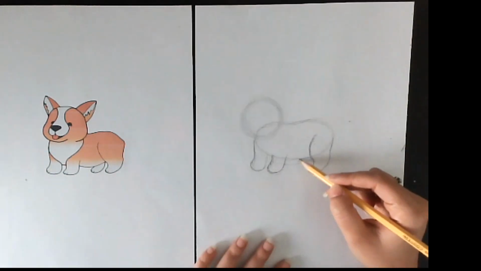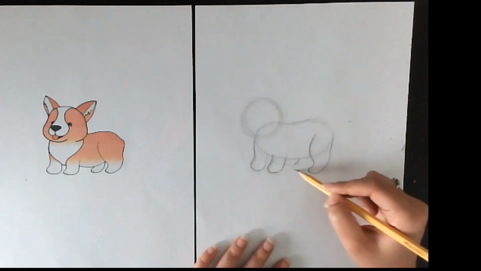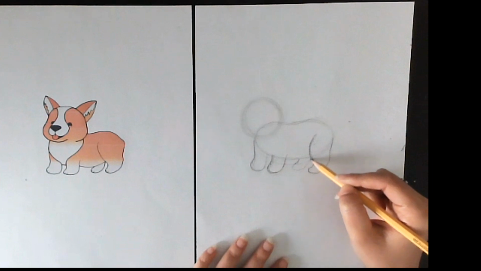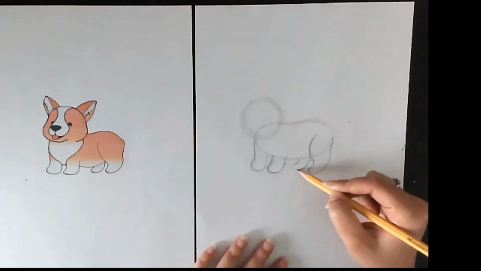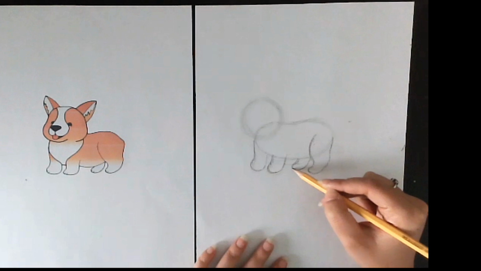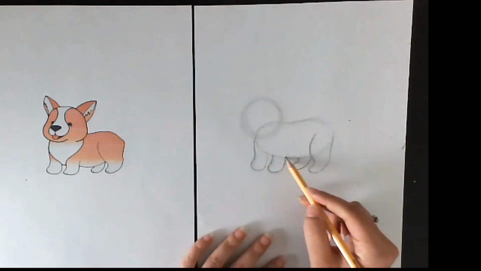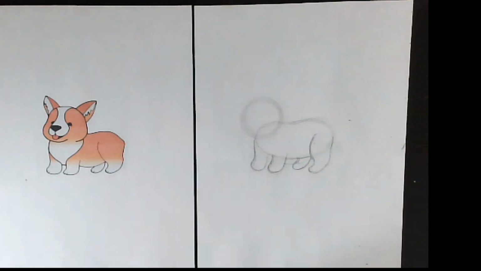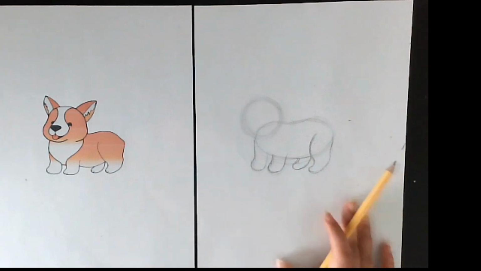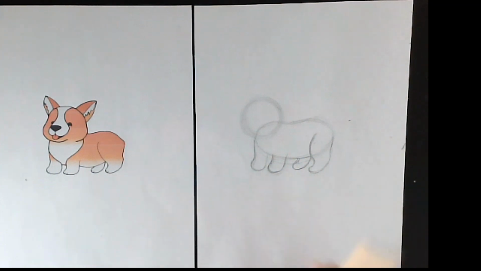All right, so now we just want to draw this other little foot. It's going to be behind everything else, so it's just sticking out from underneath his belly there. All right, here we go. Here's a sweet little belly and a sweet little foot. All right, as you can see, he's already looking a little bit different than my example, but still pretty similar, which is completely okay.